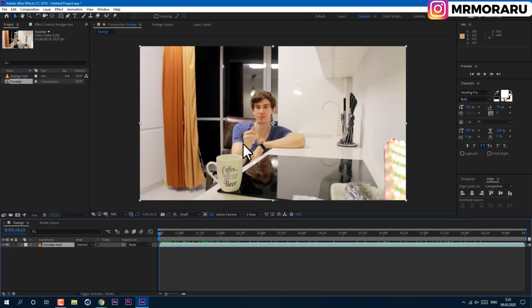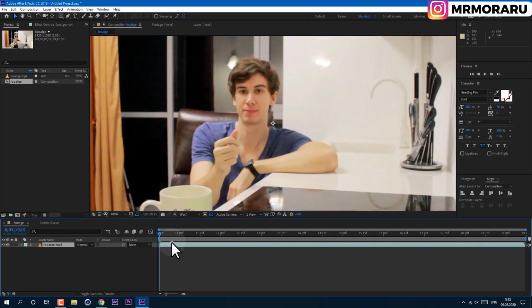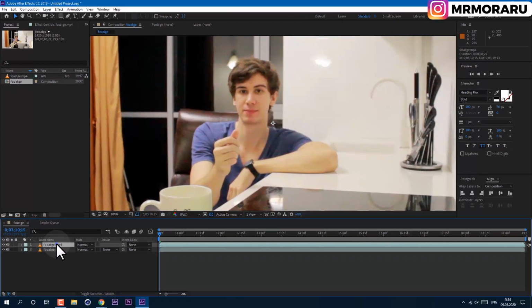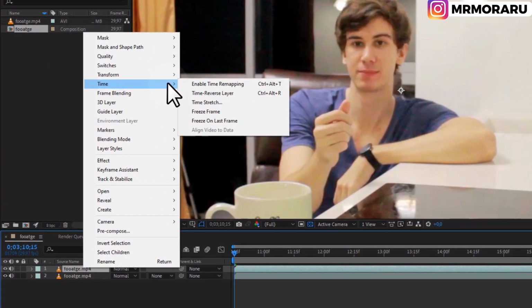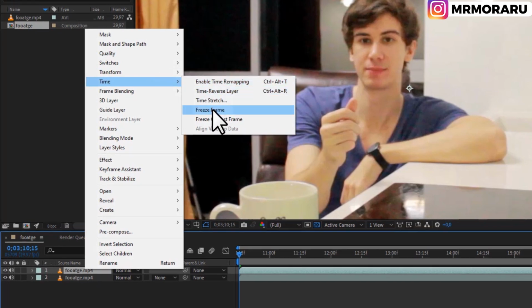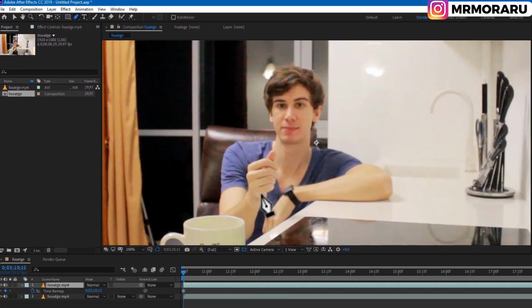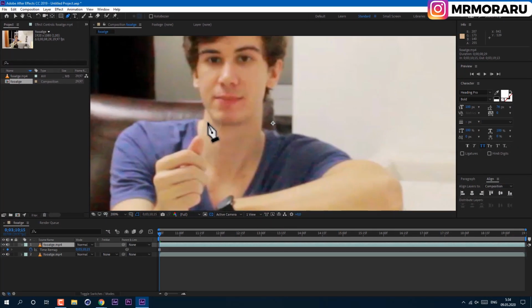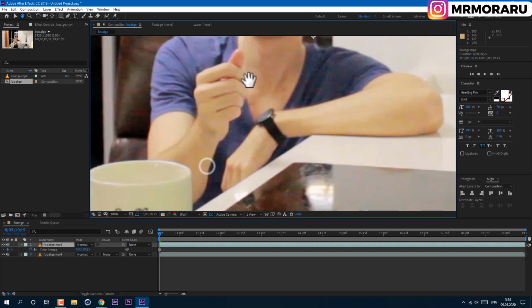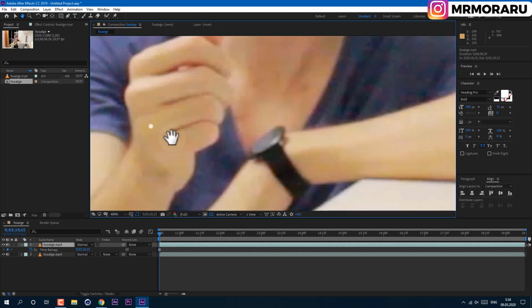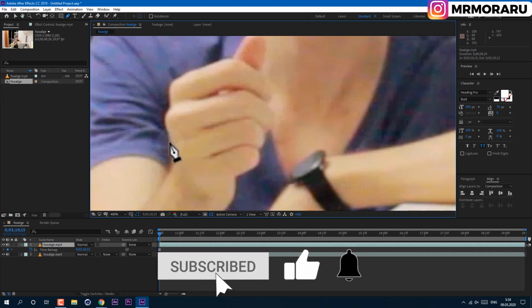So, in the time where you can see a clear fist, we need to select our footage and go to Edit, Duplicate. Then right mouse click on the duplicated layer and go to Time, Freeze Frame. Using this pen tool here, we will create a mask around our fist. You can use the scroller on the mouse to zoom in and zoom out of our footage. Also, you can press and hold the spacebar on the keyboard, and with left mouse click, you can move around the footage.